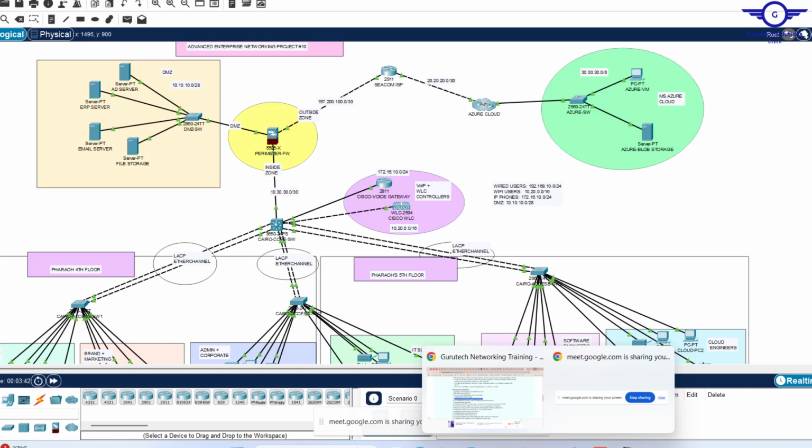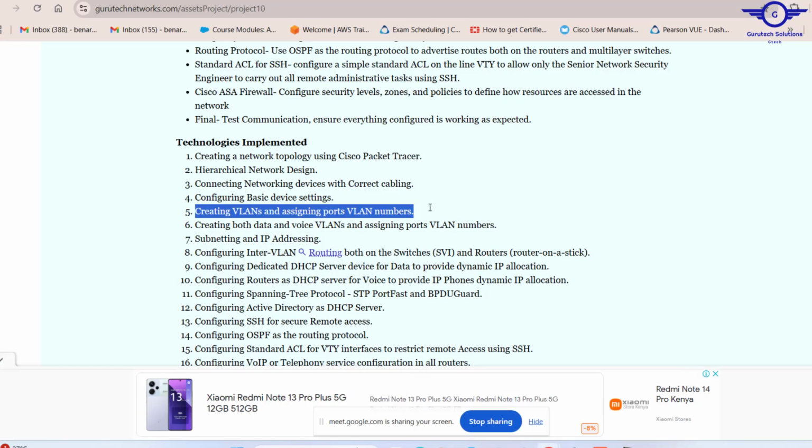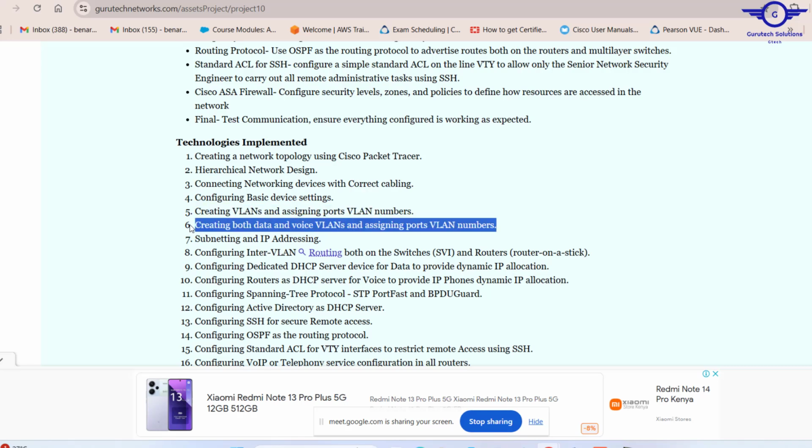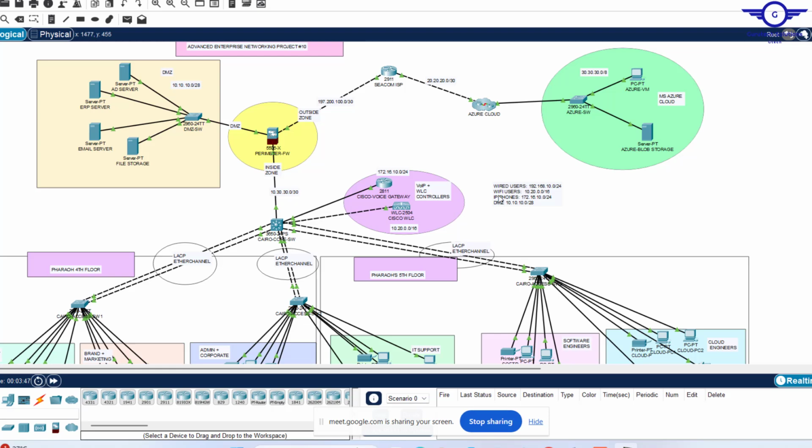We are going to do that practically. So the first step is just to understand what I did. Then also creating both data and voice VLAN. So like I've just mentioned here, we had both data and voice VLAN.